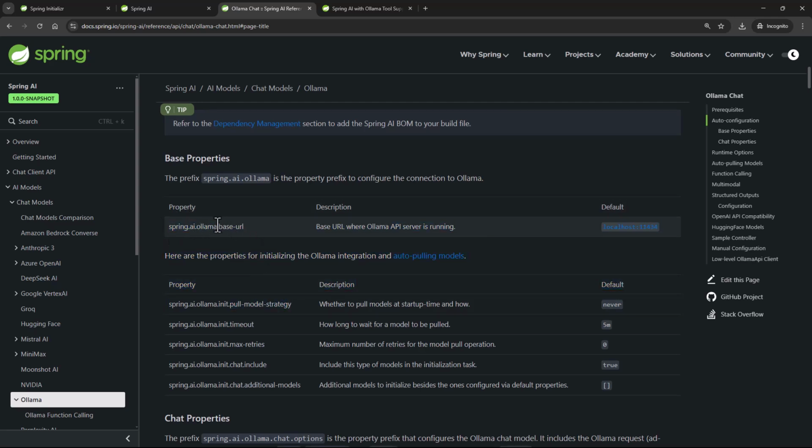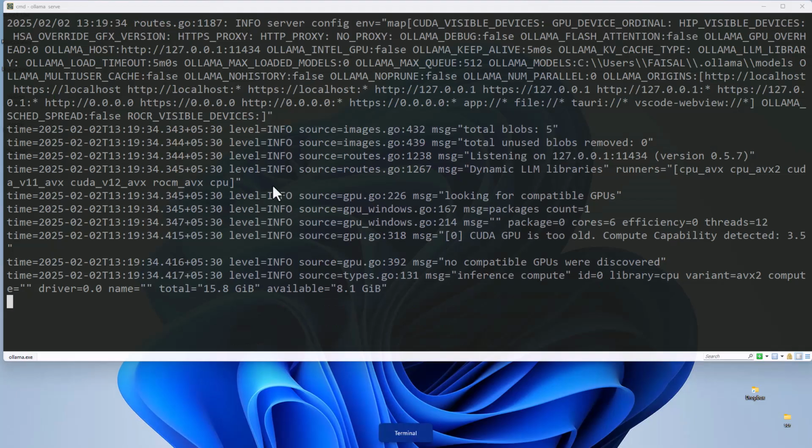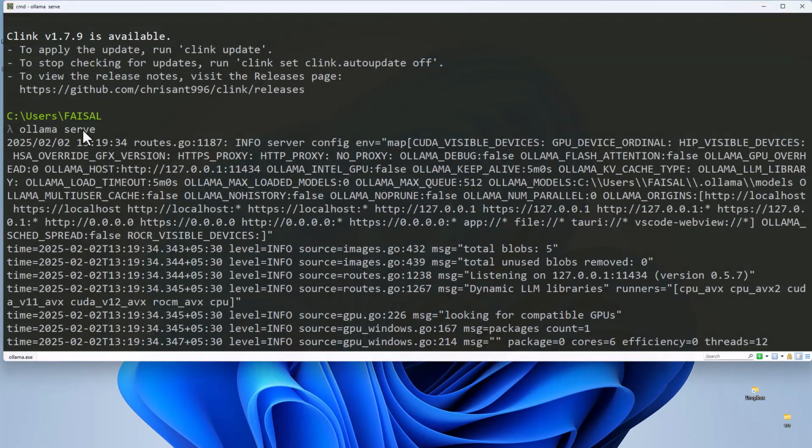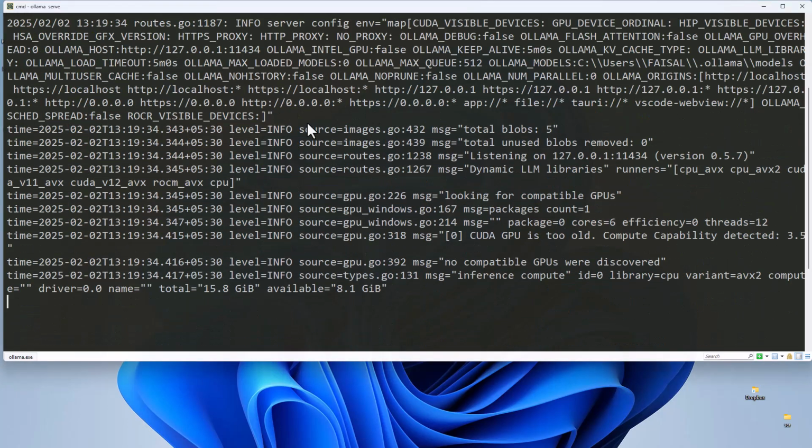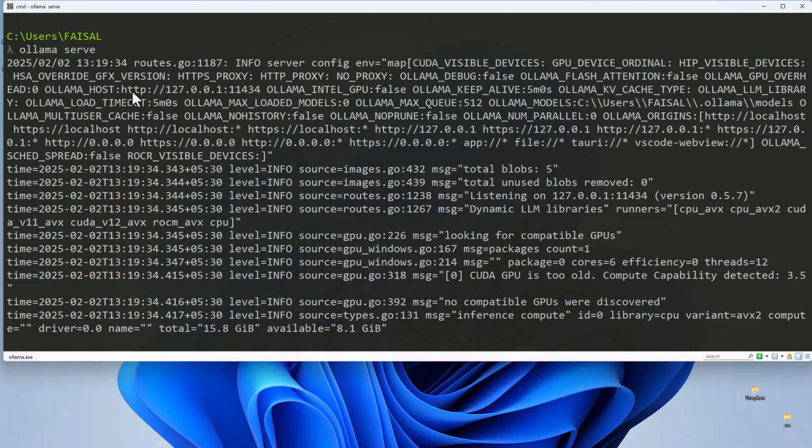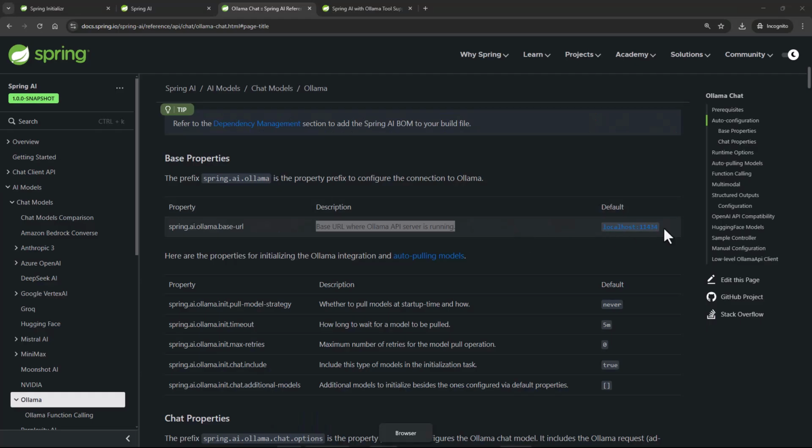You have this base URL where you can configure and tell your Spring Boot application where your Ollama API server is running. When you run the Ollama API server locally, if you say ollama serve, you'll see it runs on a particular port. This is the port where it's running for me, 11434. And the default value of this is localhost 11434, because that's the default.